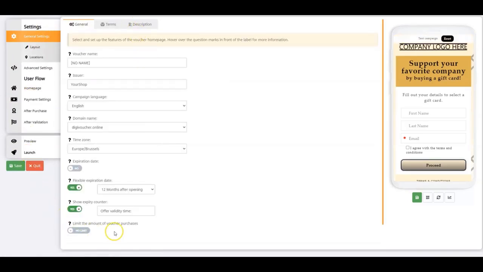This is your voucher builder. Keep in mind to hover over the question mark if you need more information. Let's start with the general settings of your voucher. First, you give your digital payment voucher a name. This name is only visible for the admin.